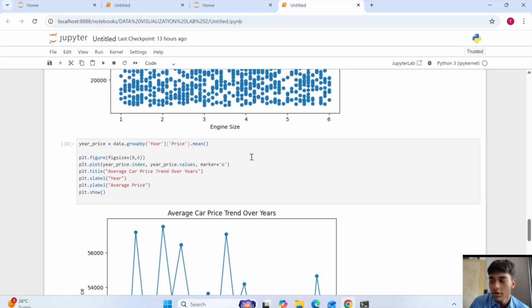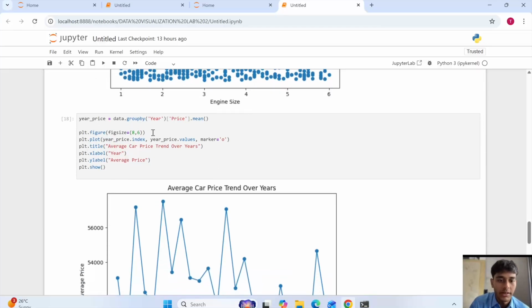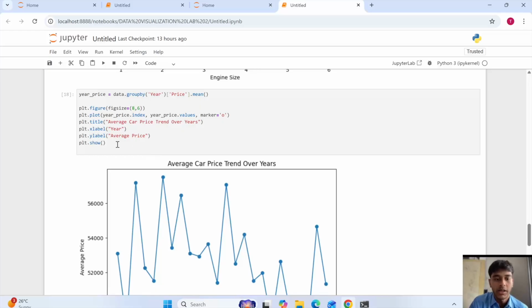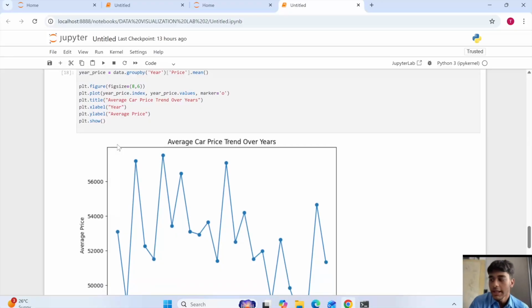The next thing we are going to print is the line plot. We have entered the figure size as 8 and 6. It is also going to print the year in the x label and the average price in the y label. After entering the command plt.show, the line plot has been successfully printed.